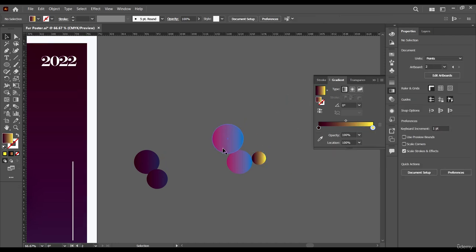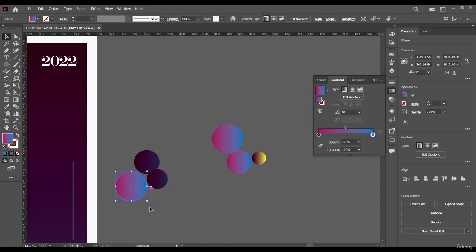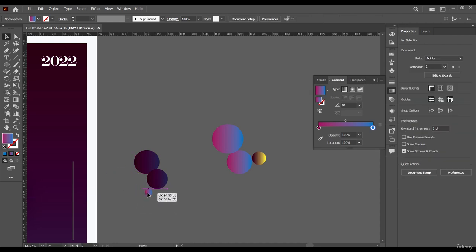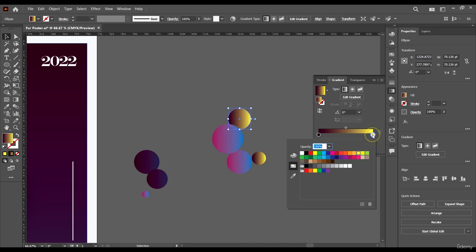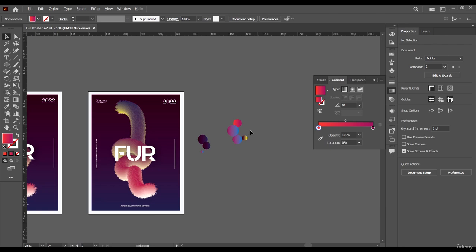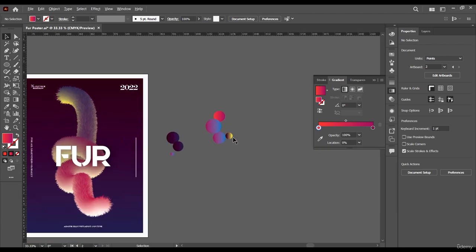And maybe this guy, we duplicate it and make it small. Let me move it like this, and for this one duplicate it again and make it bigger. I move it here and maybe give it a different color. Give it this color. So I'm just trying to see what I can achieve here.